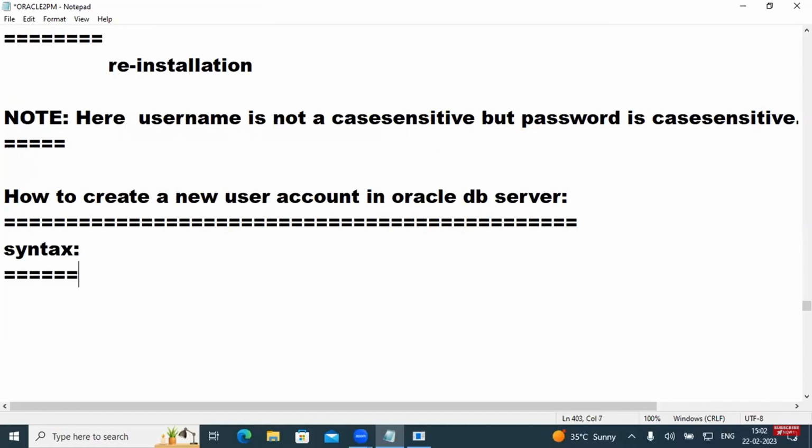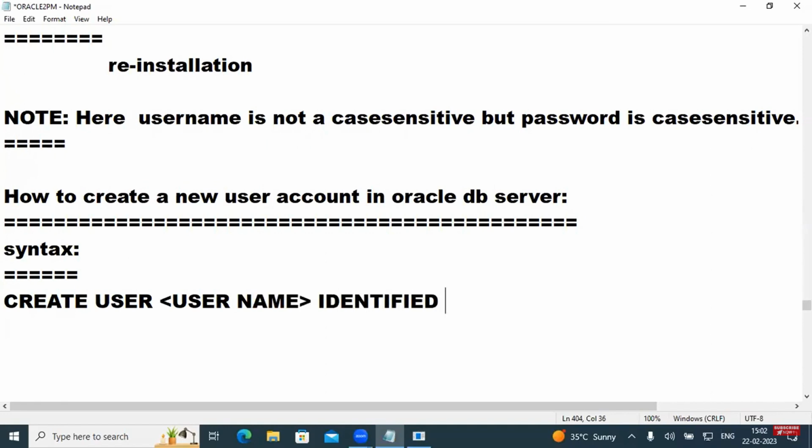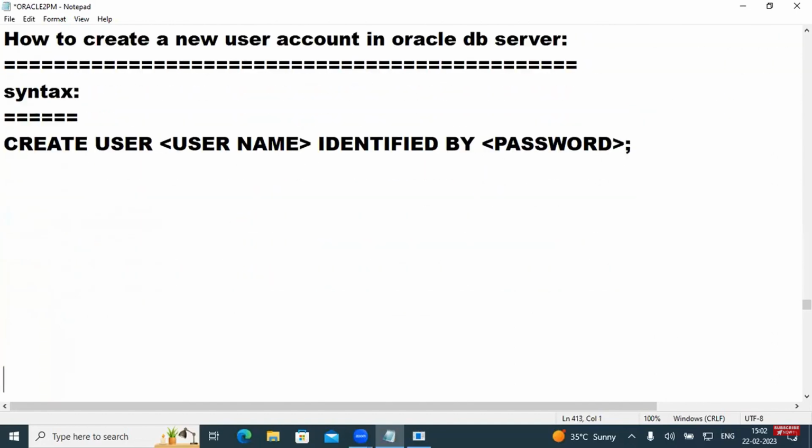What is my formula to create a user account? Create user username identified by password. This is the syntax for creating a new user account in your Oracle. So whenever you want to create one here, this syntax should compulsorily be used.